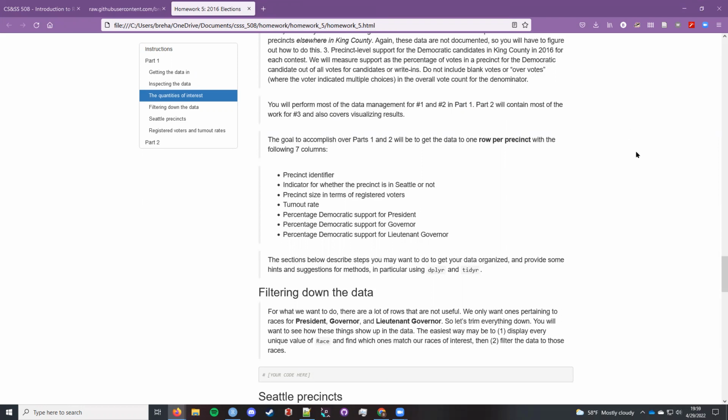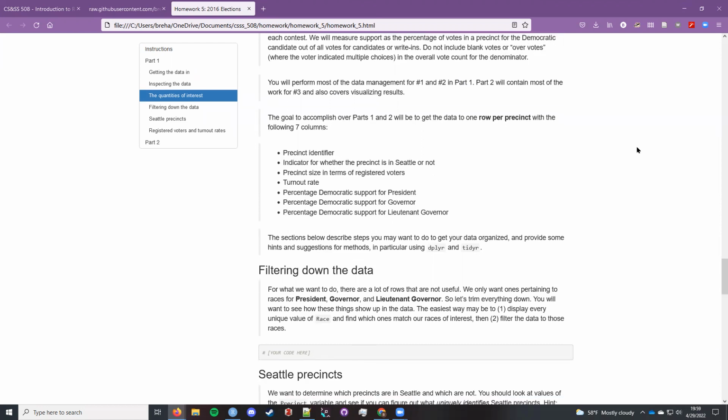So let's see. The goal to accomplish over parts 1 and 2 will be to get the data into 1 row per precinct with the following 7 columns: a precinct identifier, an indicator for whether the precinct is in Seattle or not, precinct size in terms of registered voters, the turnout rate, the percentage of Dem support for president, the percentage of Dem support for governor, and the percentage of Dem support for lieutenant governor.